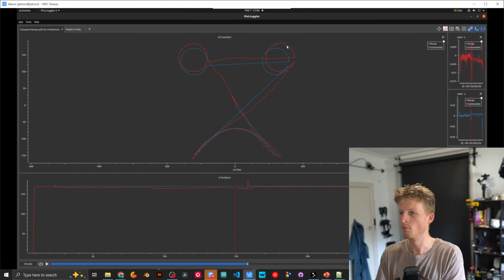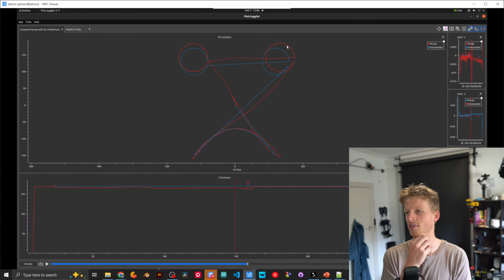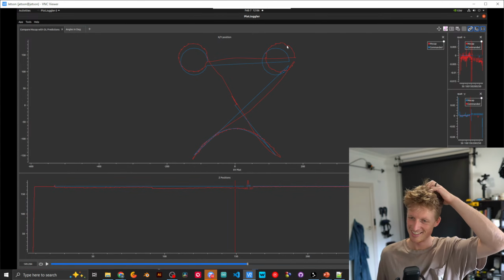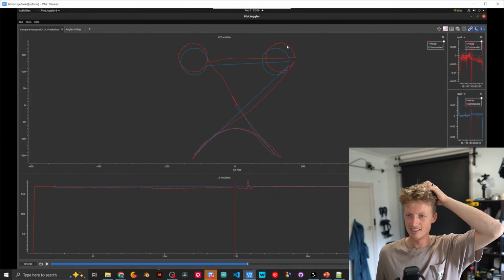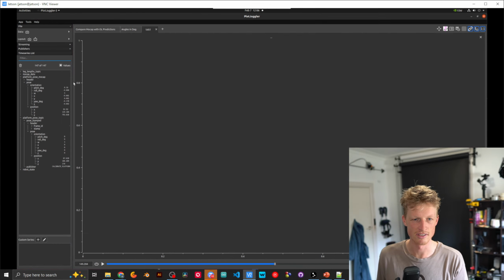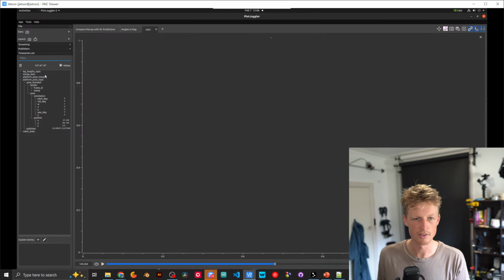Here, James is saying one leg is a different length, and that's why the red circles are offset. You reckon it's just one? Oh, okay, alright. So let's actually test this. You've got a hypothesis, so let's test your hypothesis. We don't want the mocap data, we want robot state.